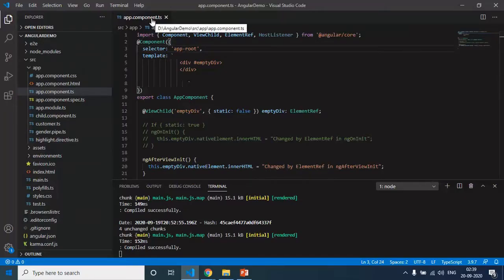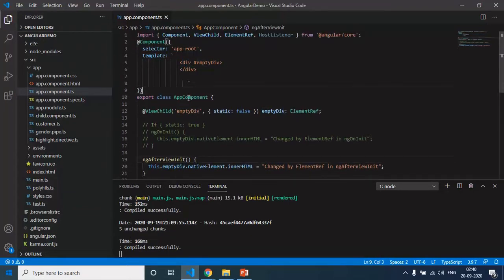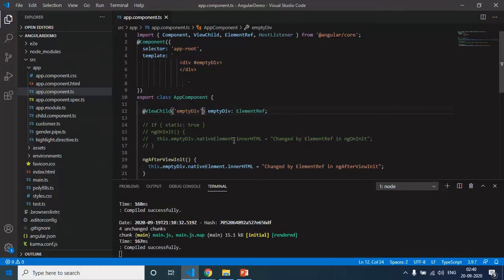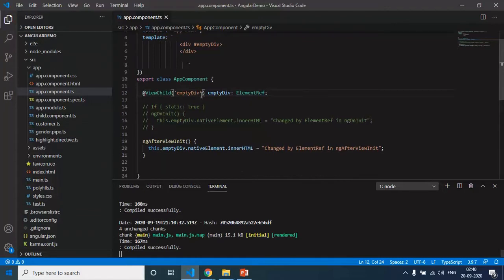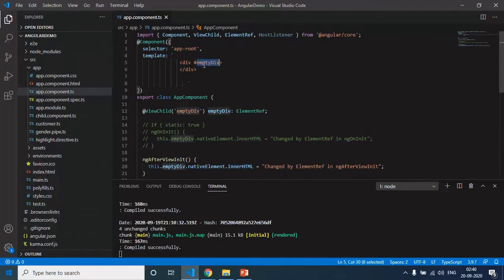This is the app.component.ts where I am using template. In this example, I am not using templateUrl. So here I have a div, and this div holds a template reference variable, meaning a unique name for this div element. In the app.component, I am accessing this template using ViewChild. And as of now, if you see, I am using static false. So let me remove this one. Let me show you before static, then I will implement static true and false. As of now, in ngAfterViewInit, I am assigning some inner HTML to this div.